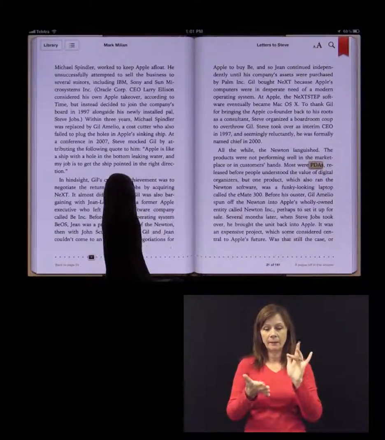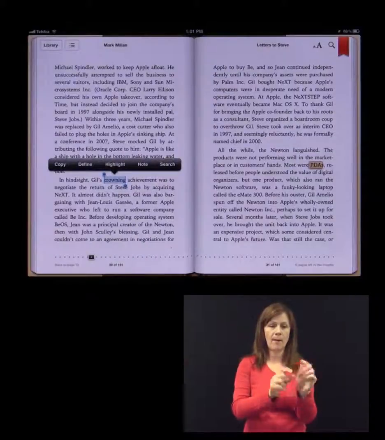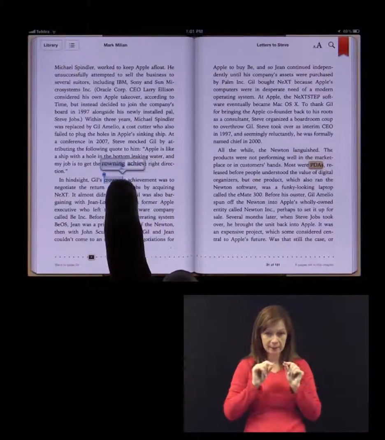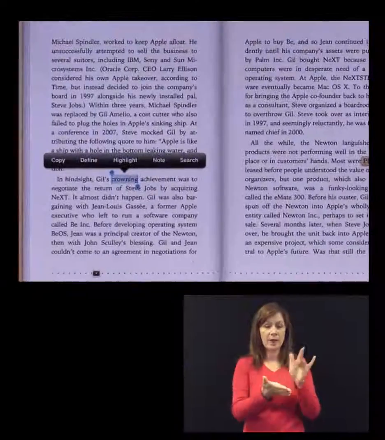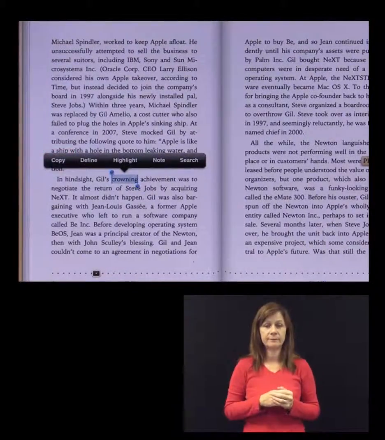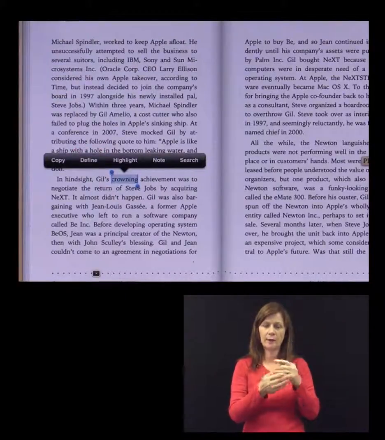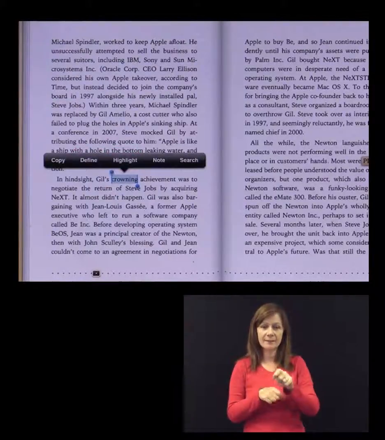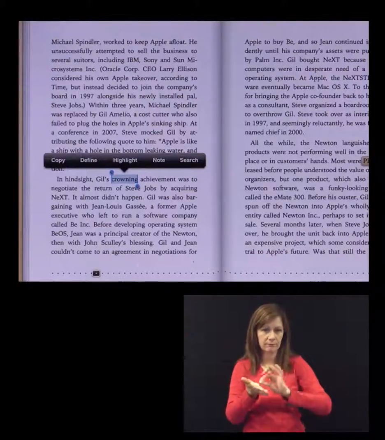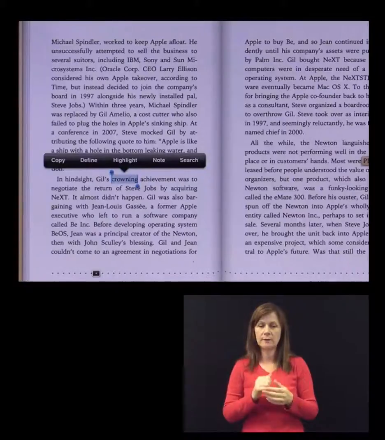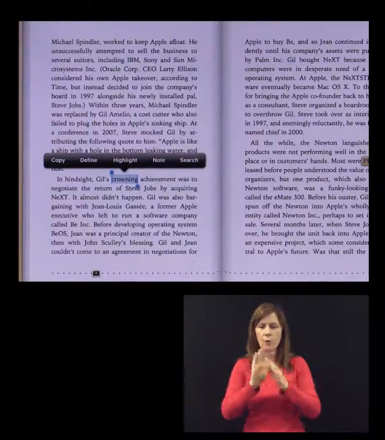Tapping the screen and holding for a second will bring up a context menu. Use the blue selection dots to refine the text you wish to select. From there you can tap Copy to copy the text to the clipboard, Define, which will show a dictionary definition for the selection, Highlight, which will highlight the text in a color of your choosing, Note, which will let you type in a short text note, or Search, which will search the entire book for the selected word or phrase.